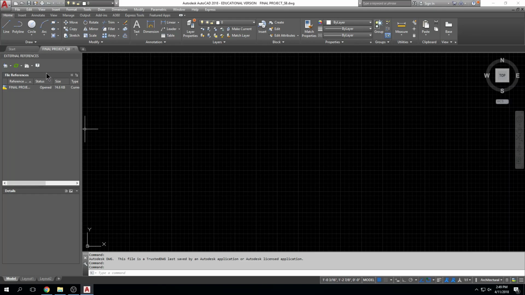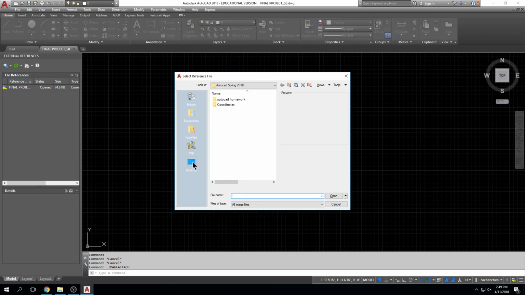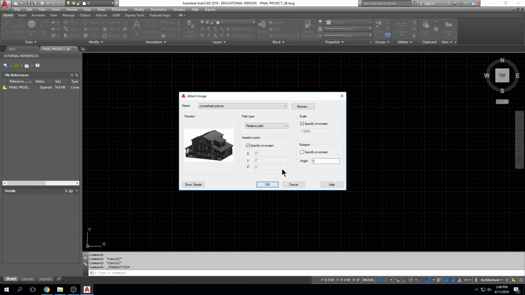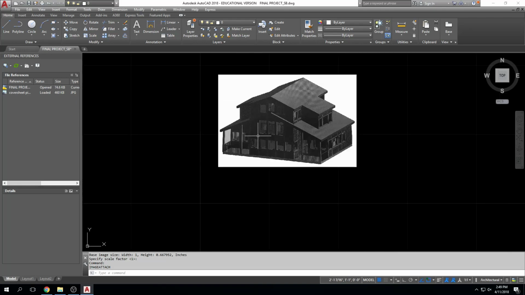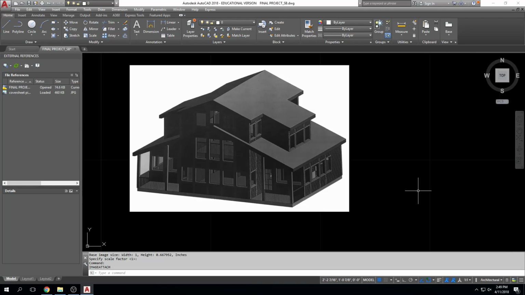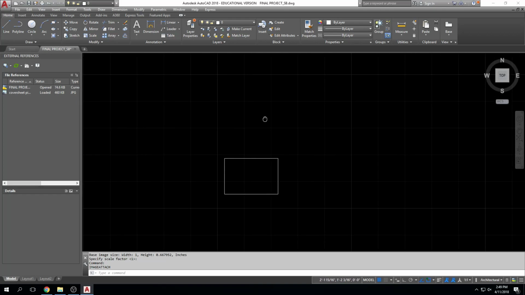One thing that you may have noticed that we didn't really go over when we talked about XREFs is the fact that in the external reference tool palette here, I can not only attach a drawing, I can also attach an image. So if I click on attach image, I can go to my final project, go to cover sheet, hit open, right? And hit OK, click, enter, enter, oops. And my image has now been inserted into my master file. Isn't that great, right?